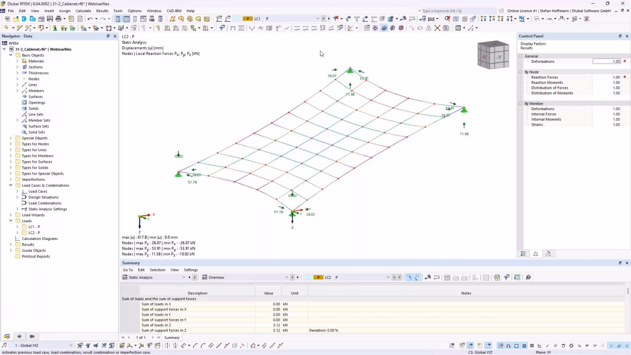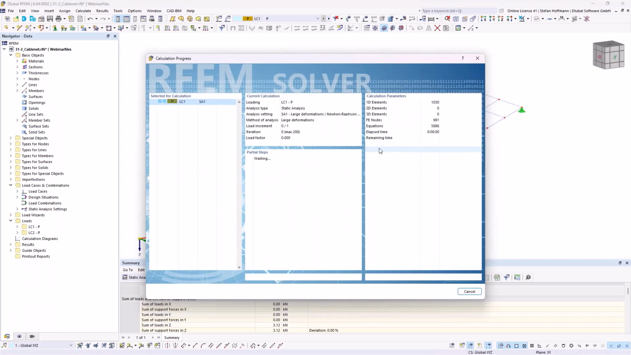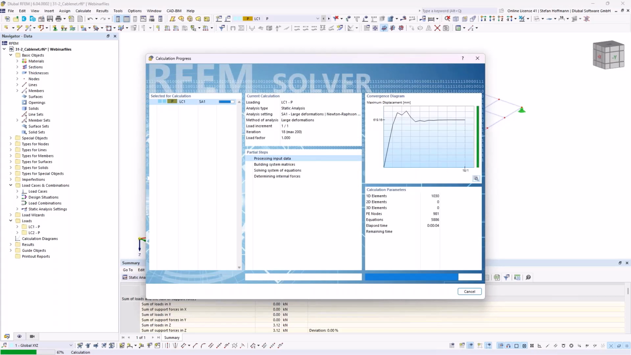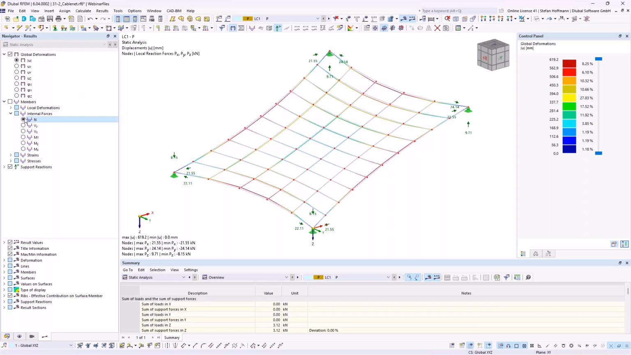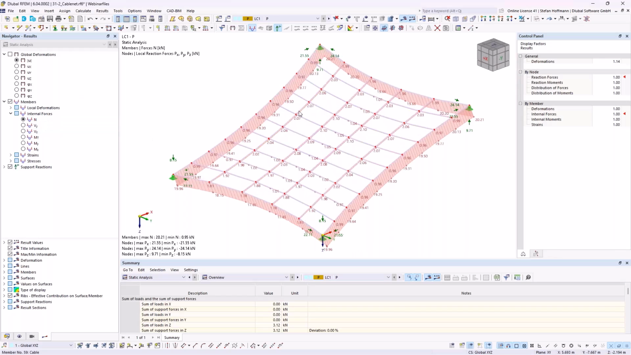And if we have a lower pre-stress, like 2 kilonewton in this direction, by pressing F5 on the keyboard, we can quickly run the calculation of the load case. We'll have a different, or a bit different, deformation, but the bigger difference can be found in the inner forces.